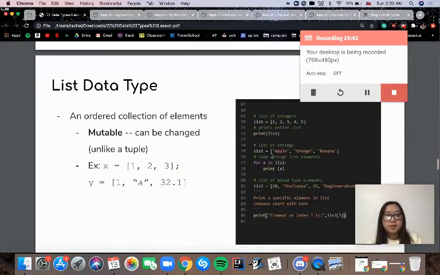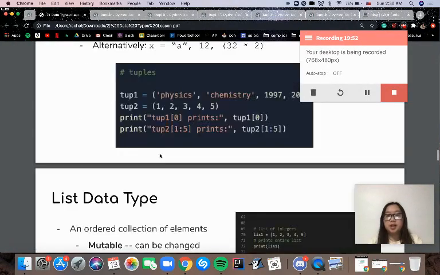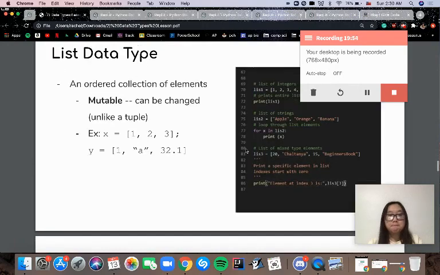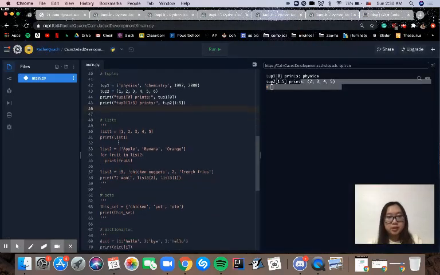Okay, so now for lists, this is an ordered collection of elements, and lists are mutable, so they can be changed, unlike tuples. And I will show you an example of this.